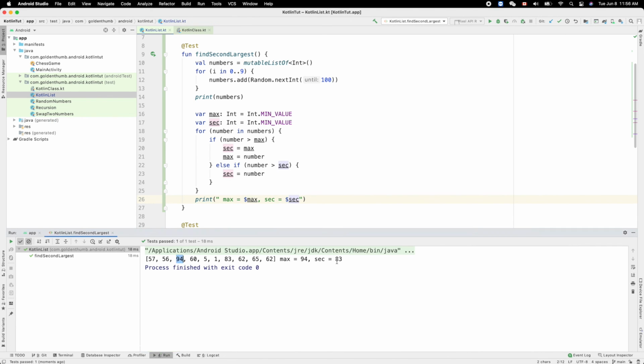94 and 83, right? So actually we'll ignore the max, right? Second. That's what we need, right? To match the name of our function. Yeah. So the second is 80. What is the first? Yeah, 84.